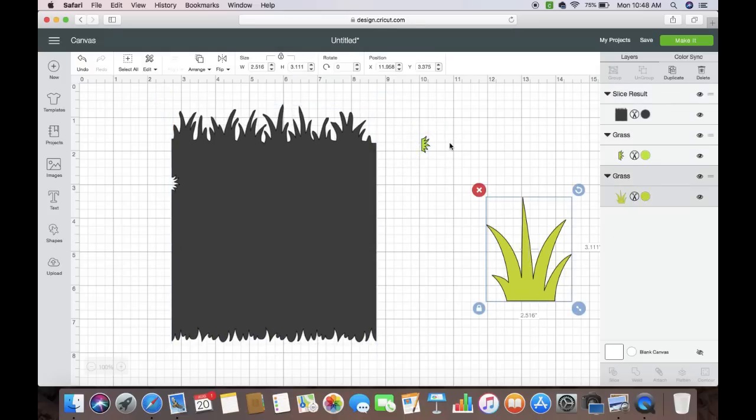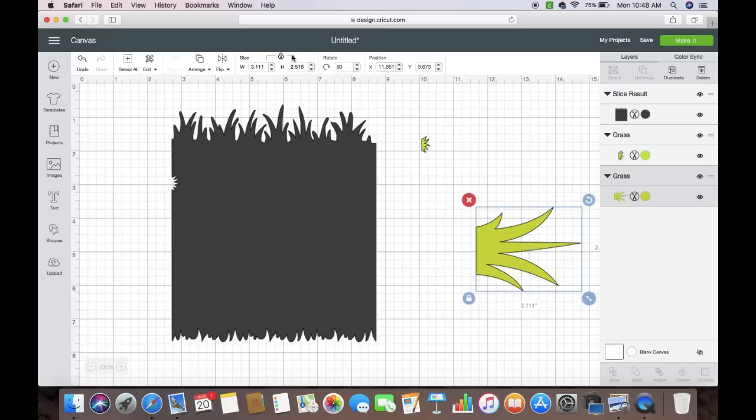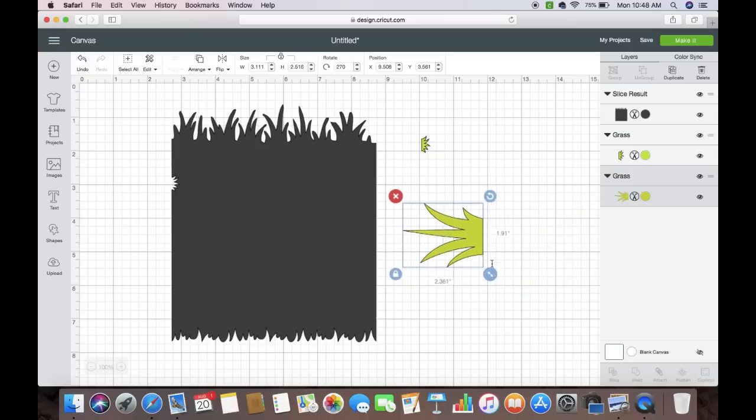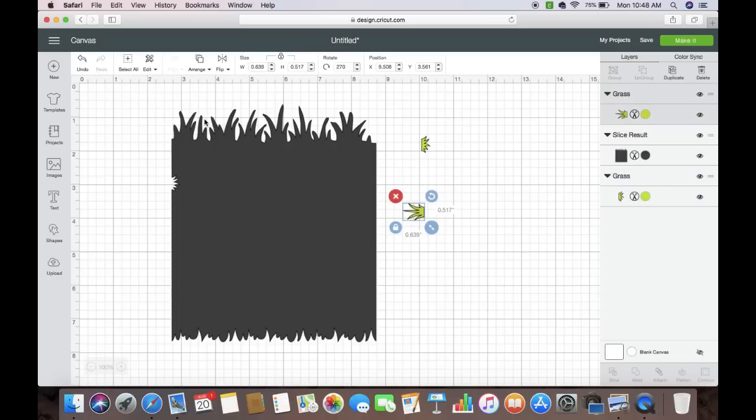So same thing with this one. I'm going to rotate it 90 degrees. All right, then I would come up here to flip, and I'm going to flip it horizontal. So that way it's in this direction. I'm going to also size this little guy down to about like that. I'm going to make sure it's in the front. So I'm going to hit arrange, move to front, and then I'm going to put it on here.